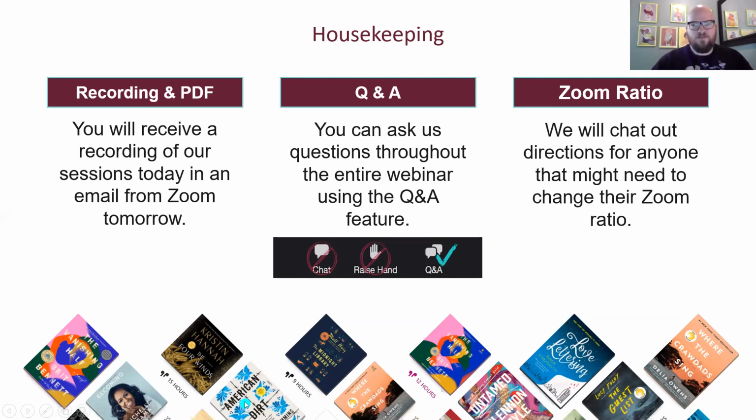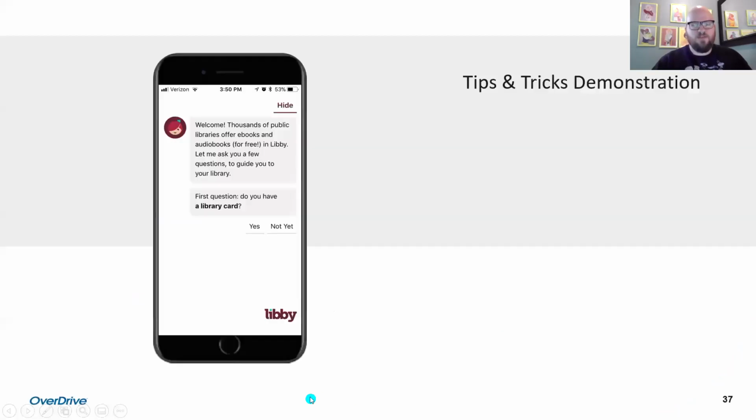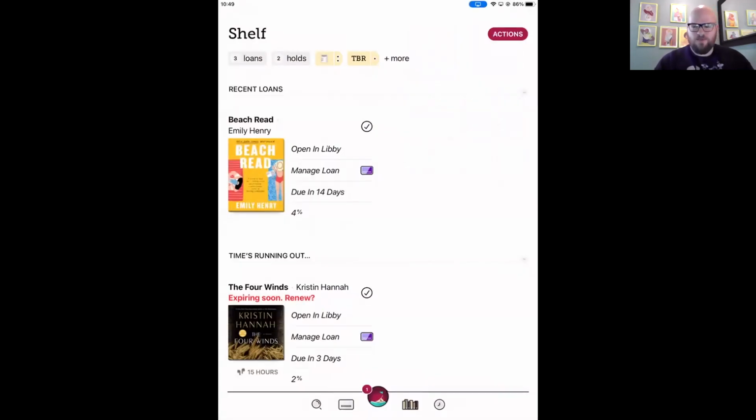So with all of that out of the way, let's look at the 4 tips and tricks we'll be covering today. First, we'll look at reading magazines, then filtering and refining lists. Then we'll talk about tagging titles and wrap up with making notes and highlights. After Marissa makes her way through these 4 tips and tricks, we'll open up the floor to Q&A and we'll answer those questions in live demo format. So if there's anything you want to see acted out by us on the screen, you can pose that question. I'll most likely mark it to be answered live in that time after. We'll have about 10 or 15 minutes toward the end.